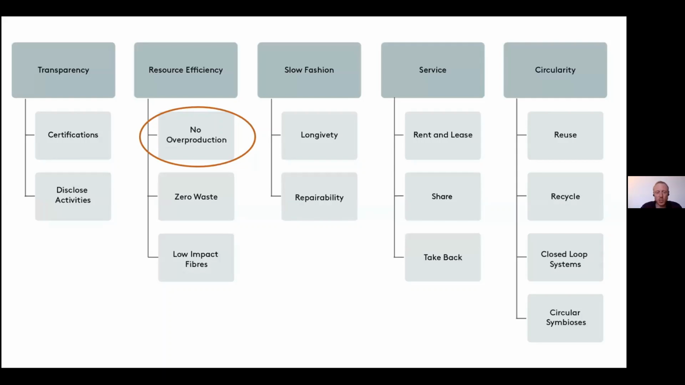But today I'll start with going into no overproduction, which is a resource efficiency strategy.